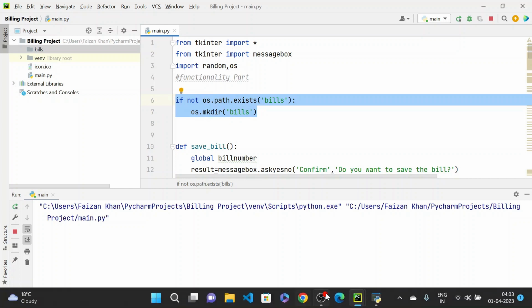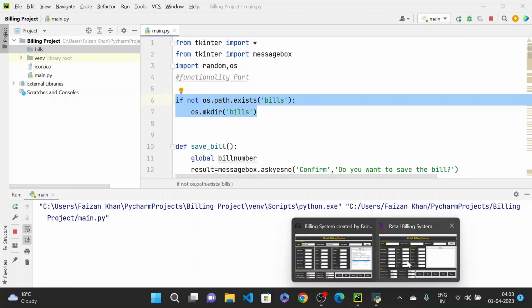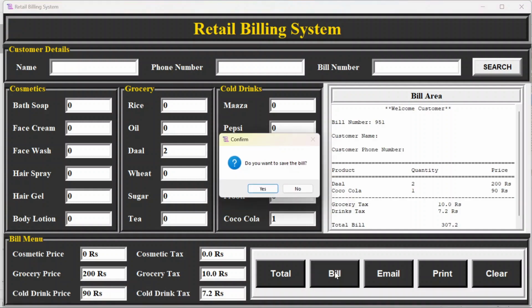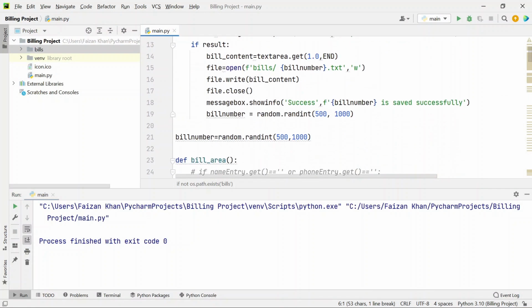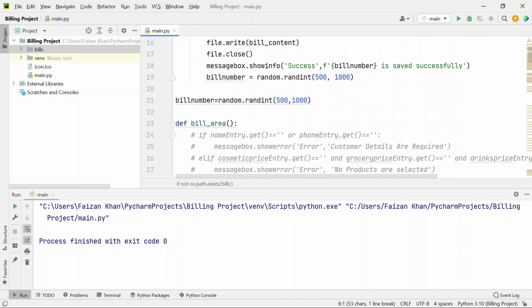And now once I click on the bill button and we click on yes, you can see the success message that 951 is saved successfully. So the message should be bill number 951 is saved successfully, right? Not just 951. So here I'll change the message that bill number, and then the bill number is saved successfully, like that.